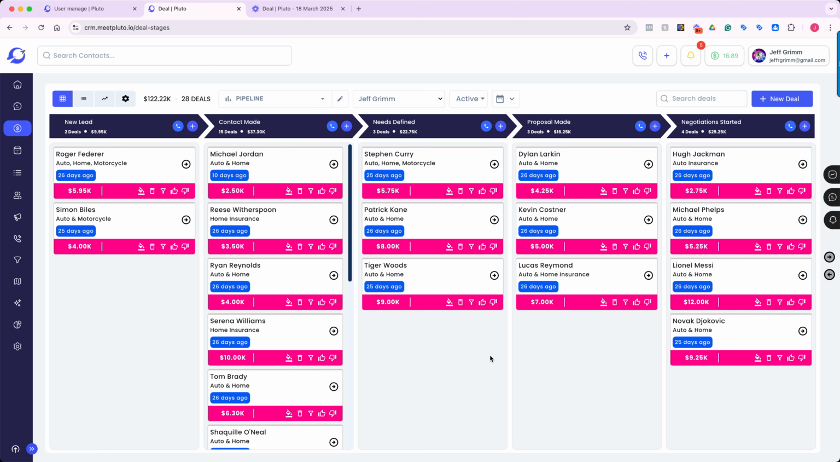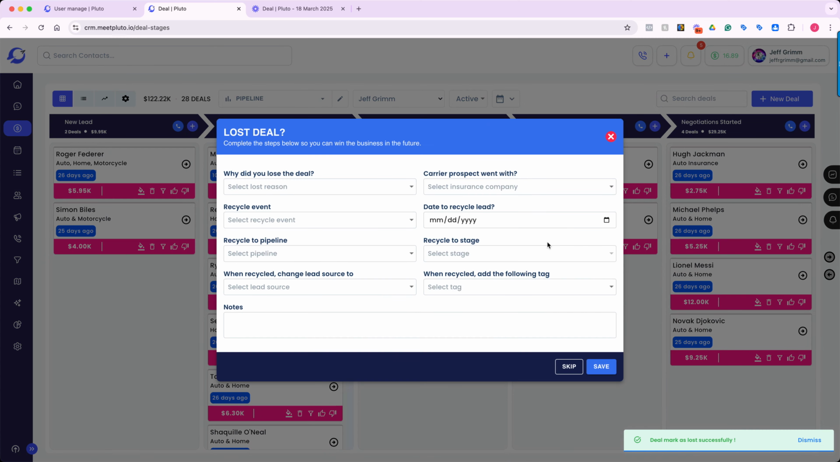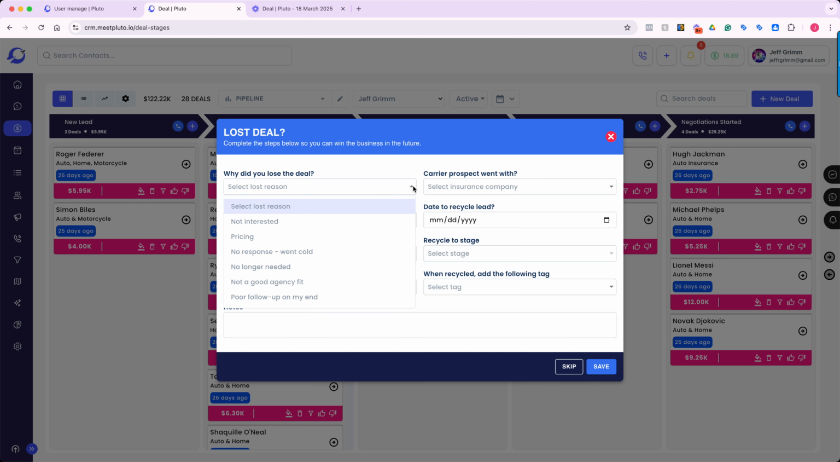Let's take a look at what happens if you lose a deal. This screen is going to pop up here, and we're going to prompt you to provide Pluto with some information so that we can help you win back this deal in the future. So first off, why did you lose this deal? These are some very common reasons that you may lose a deal, but you can always adjust these drop-down menu items in the settings. So let's just say I lost this due to price.